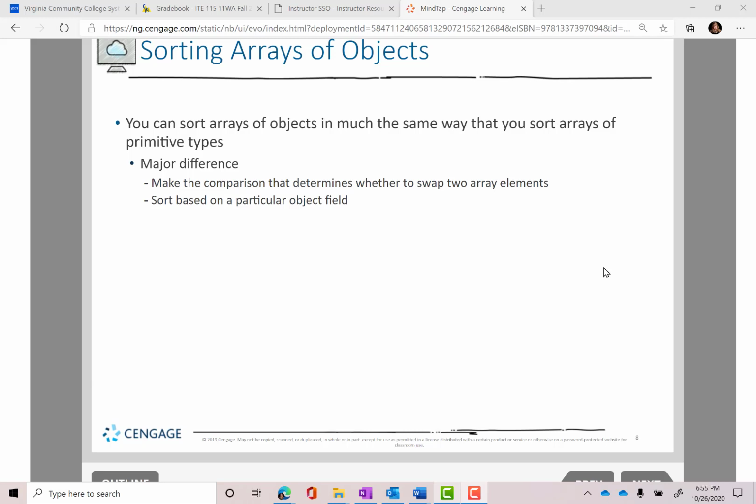Now, we made the first example using an array of numbers, but how about if we were talking about an array of objects, let's say strings? Well, you would sort them the same way, but the major difference is don't forget you can't say necessarily just greater than or less than. You have to use dot compare and some of the same things that we sort by the object field.